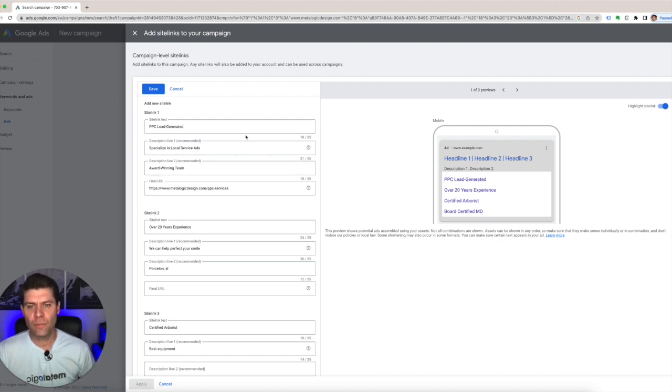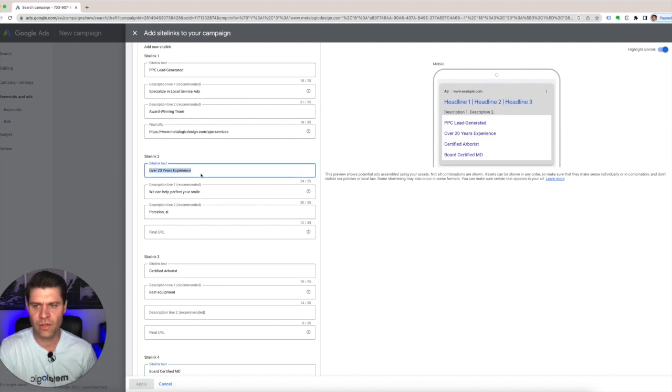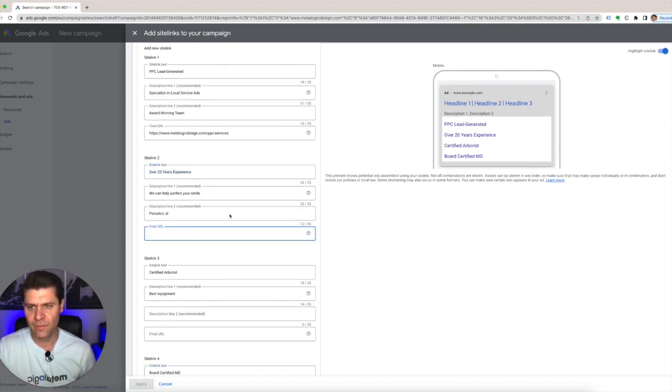Sometimes Google will try to auto-generate some of these for you, and they want to put things like contact us, just super generic things that don't make your ads pop at all. And we don't want those. We want to show things that get people excited.